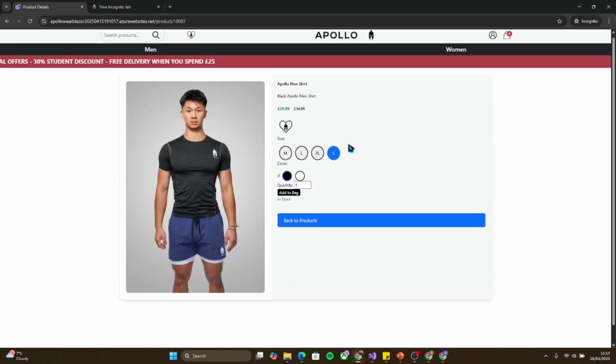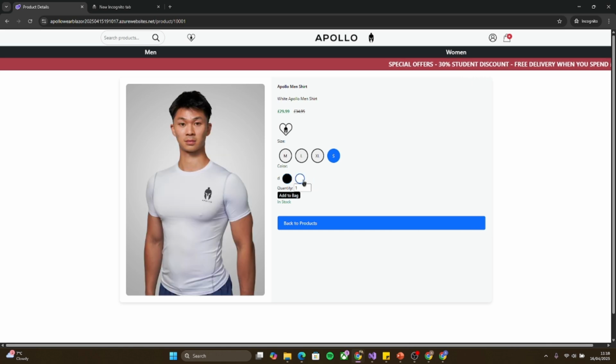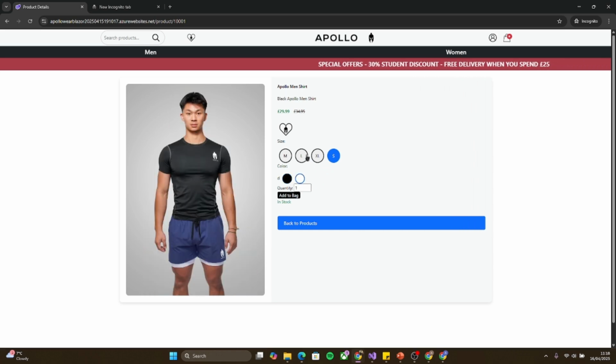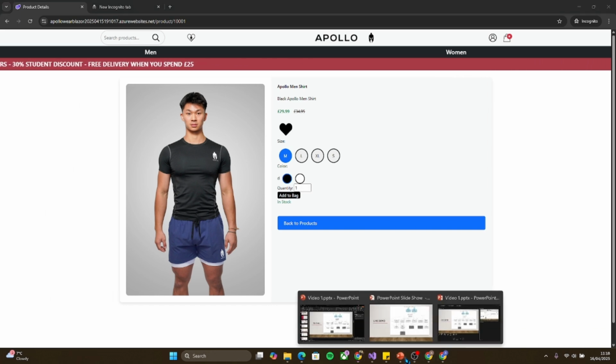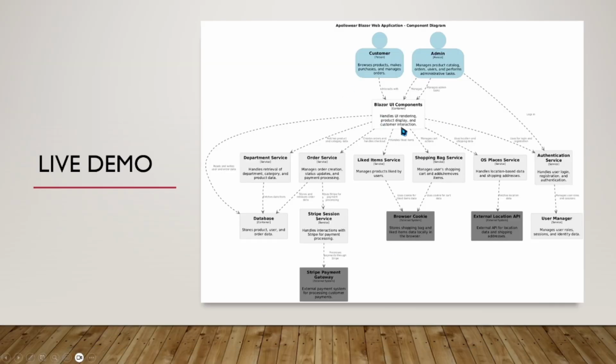Just go to one of them. So this is small. I can even change the color of the t-shirt. I can change the size of the t-shirt. So for example, medium, black, and then I can even like the item as well. All those processes went through the Blazor UI component that you just saw, the partner service, and the database. The partner service handles all the products and categories from the database.